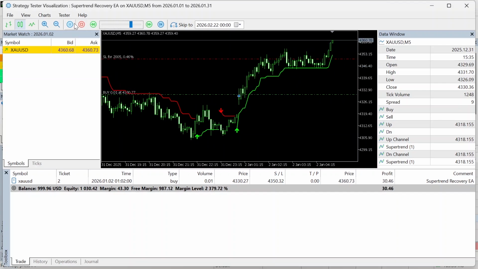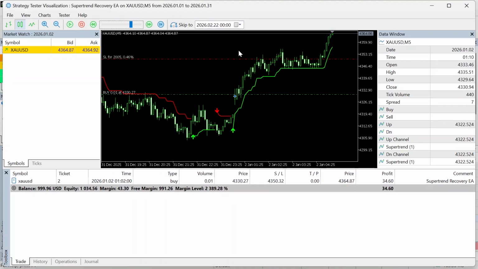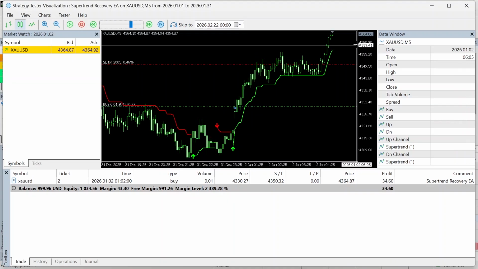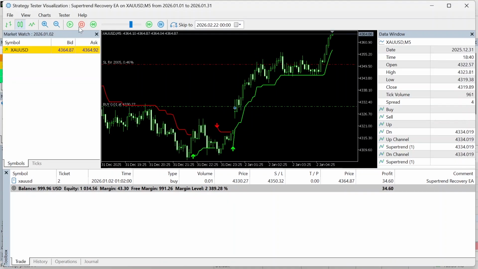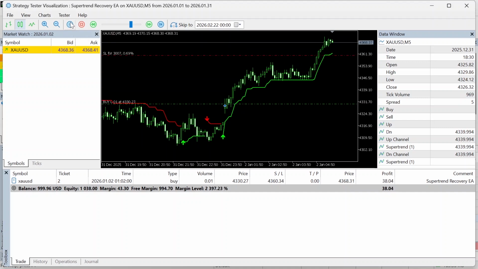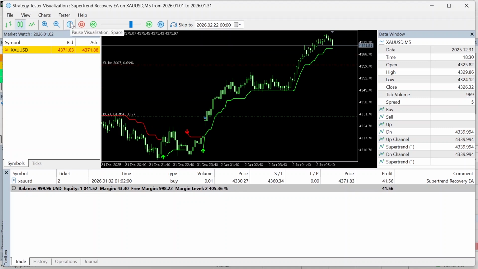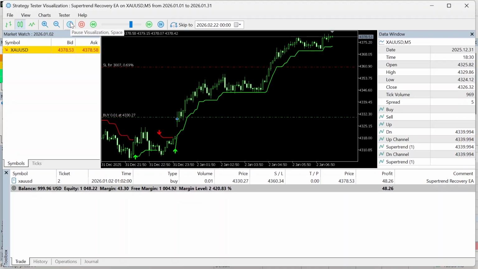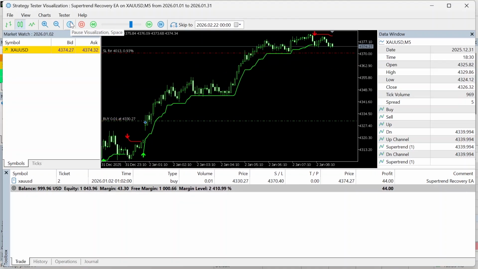So let me increase this. Good. So the market moved again, then it moved our stop loss. When the market moved 200 pips away from this stop loss again, it is still going to move our stop loss, and so on until the stop loss is hit.